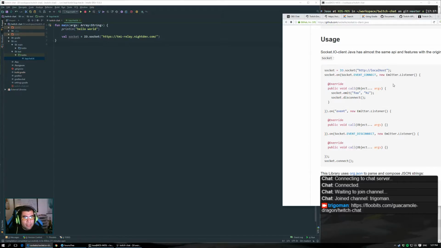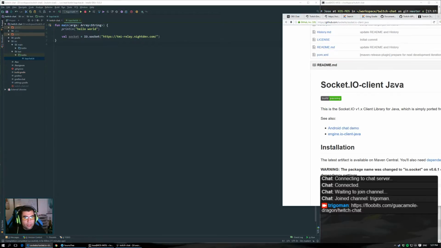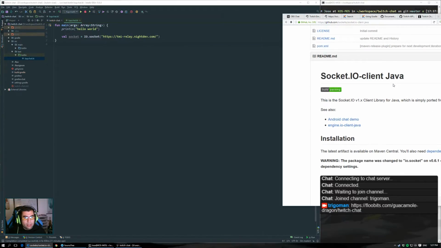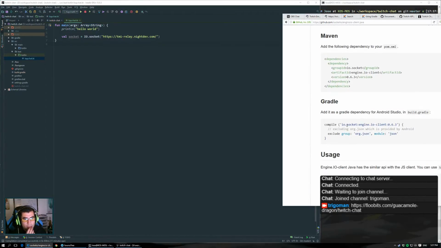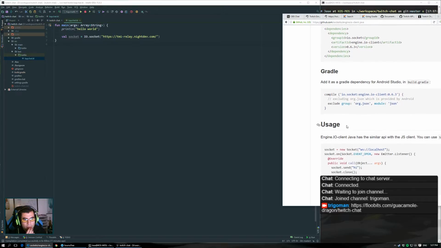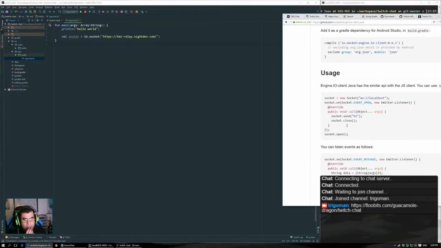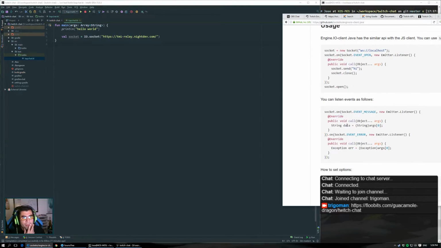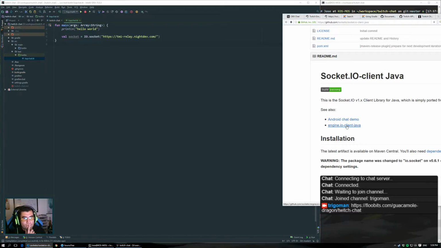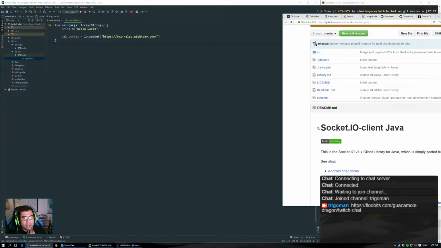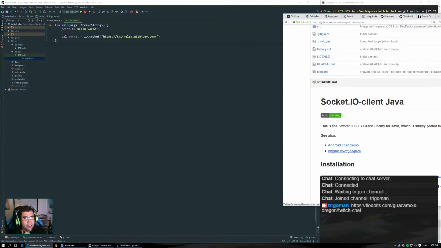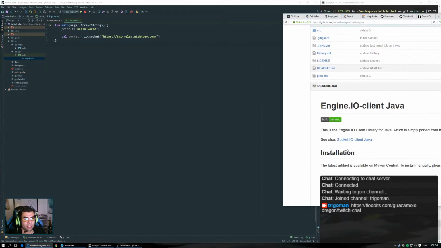Wait, I'm looking at the wrong documentation. We're looking for the, am I? I don't know. I'm a little bit confused. Oh, engine. I don't know what engine.io means. Socket.io and then engine.io. I don't know what engine.io is.